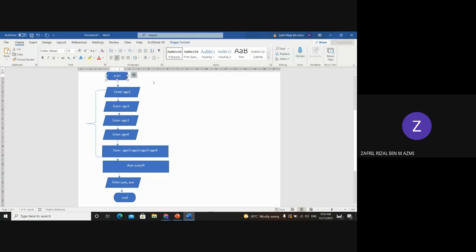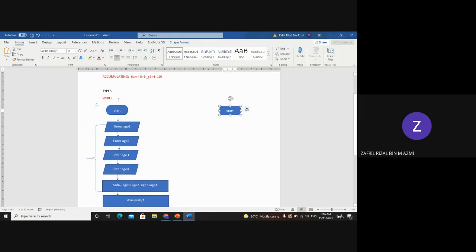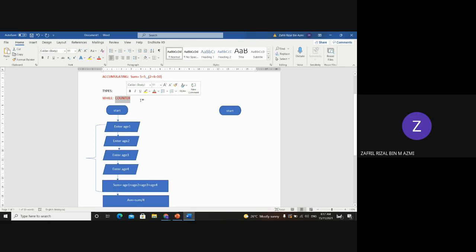So let's now convert this into a program with looping. First, you need to know that looping requires what we call a counter. A counter is a variable that will control your looping. The names can be various, as long as you follow the rules of naming a variable. You may use any name for the counter; it is not necessary to use counter as the variable name. But for this example, I'm using counter as the variable name that controls the looping.